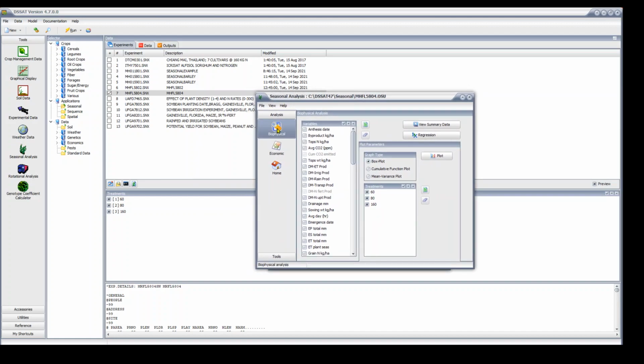Okay, so we've got biophysical, we've got economic, and we've got home, right? Now we're on the biophysical pane here with these variables. What do we want to see? We want to see anthesis date. What else do we have? Drainage, emergence date could be useful. No, we probably don't want to look at emergence date. Maybe we want to look at harvested yield, maybe mature yield, irrigation applications number, irrigation in millimetres. What else can we look at?